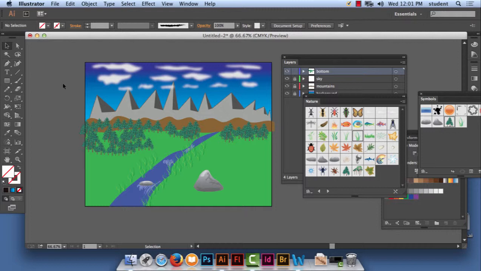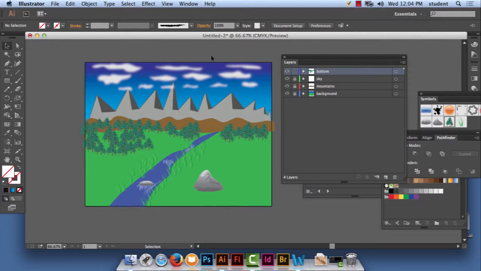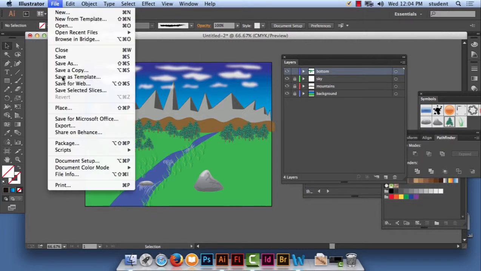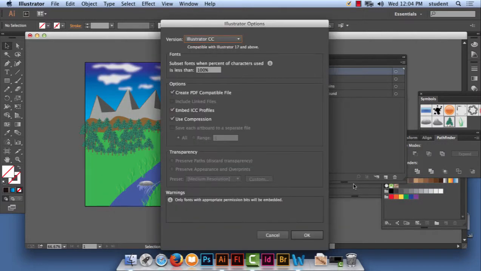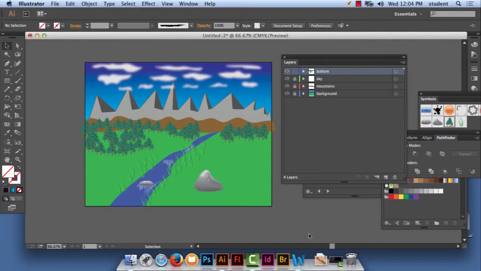So I know we just did a simple landscape here, but let me save my landscape first. To save it, I'm going to go under File, Save As. Let me save my landscape, whatever you want to call it. Now, I haven't really organized my crab to be able to bring into here yet, is the problem.